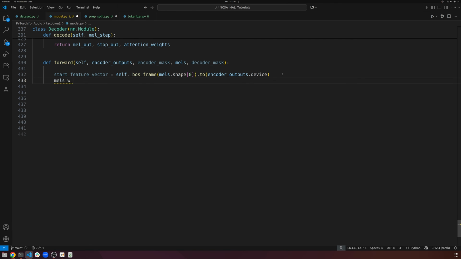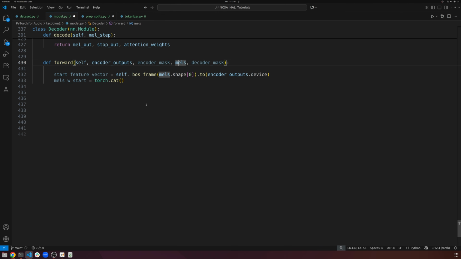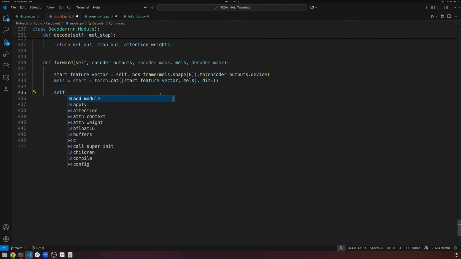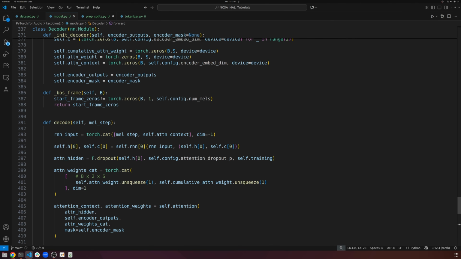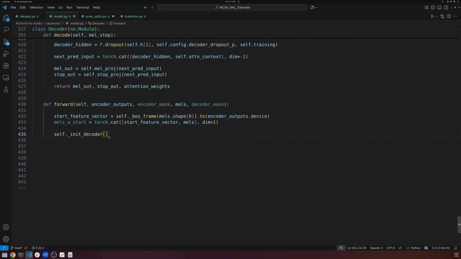And our mels_with_start is going to be our torch.cat. We're just going to take our mels right here and prepend the start feature vector to it, so it's easy. We can do start_feature_vector, mels, and dim equals 1, along the time dimension. It's batch by time by embed dim. So we just add an extra starting point right there. And then we can do self.init_decoder, because now that we're starting our decoding, we can initialize our decoder with the encoder output and the encoder mask. So we pass in our encoder outputs and our encoder mask.